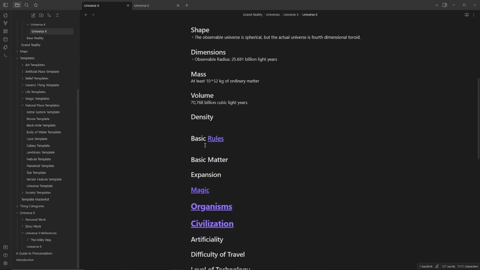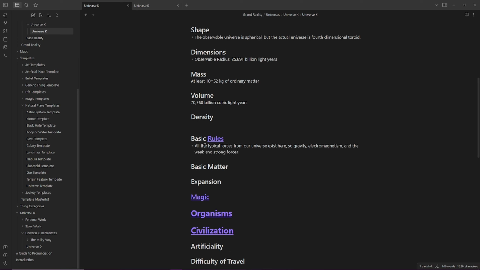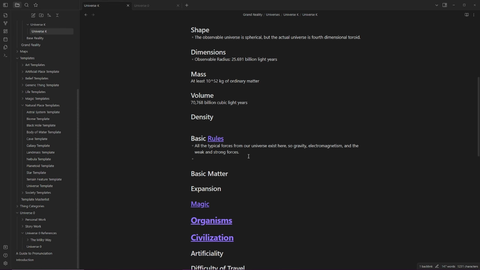So, let's just say all the typical forces from our universe exist here. So, gravity, I don't need to capitalize that, what am I doing? So, gravity, electromagnetism, and the weak and strong forces. So, yeah, I want all the basic forces to be the same, because it's just easier that way. And past this stuff, it gets into the magical stuff, which I honestly have not thought of yet.